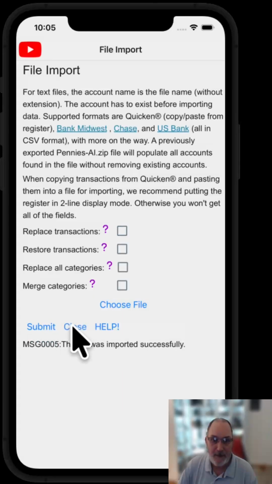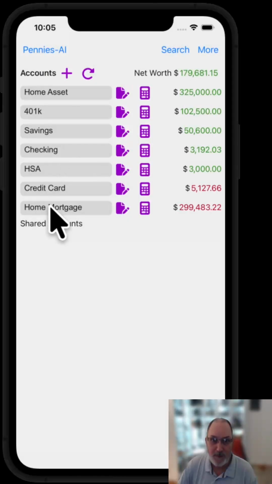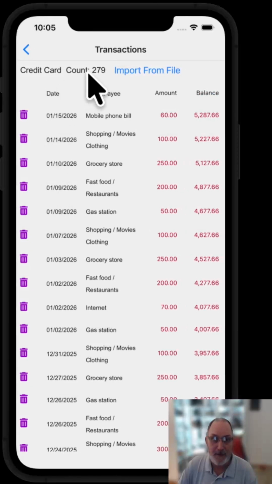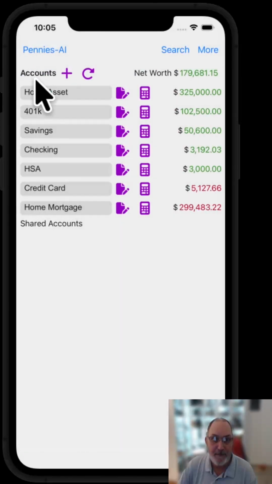And that's how quick it is to restore all your files. You can see our HSA is still there, wasn't touched, but we've added all these other accounts. And we've added a good number of transactions in these accounts as well. For example, this one has 279 transactions. So that's restoring from a Pennies-AI zip file. Next, we'll focus on bank files.